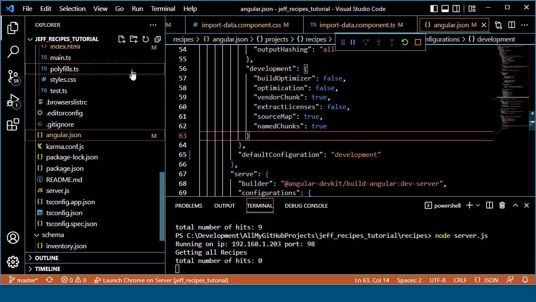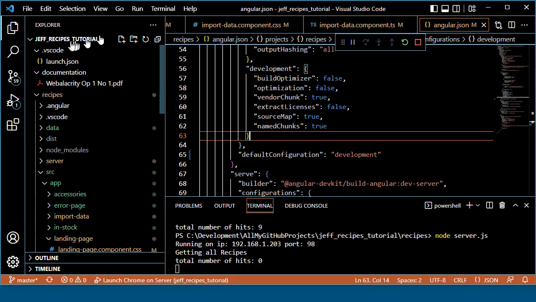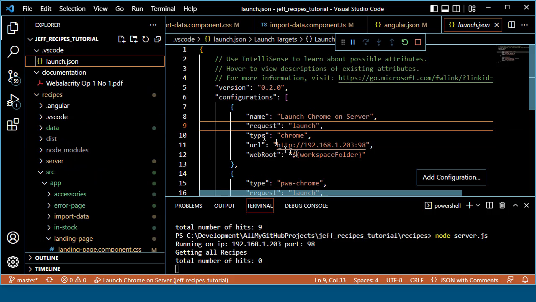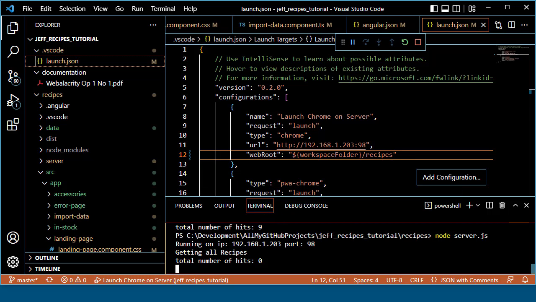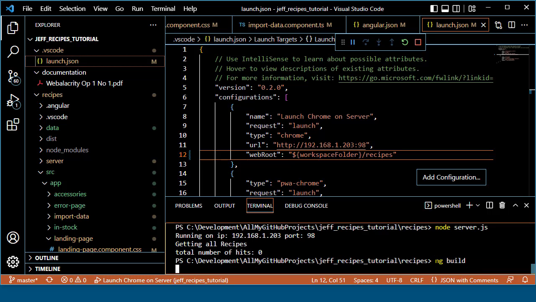So we need that. And if we go to our launcher configuration, notice we don't have the slash recipes for launch Chrome, because I created this at a higher level than the Angular folder. I need to put this in. Do a Control C, get out, do a build. Stop the debugging here.